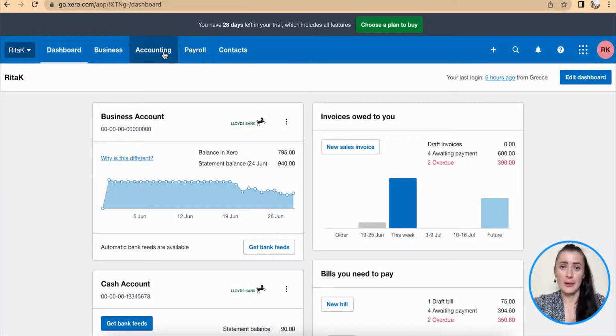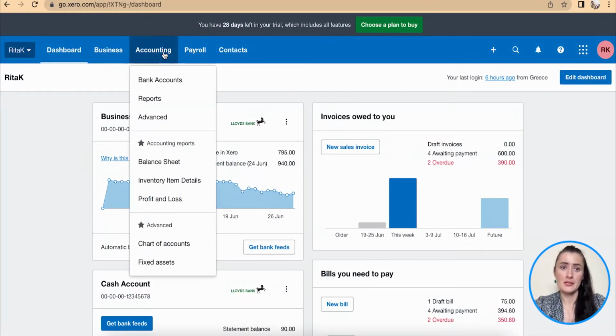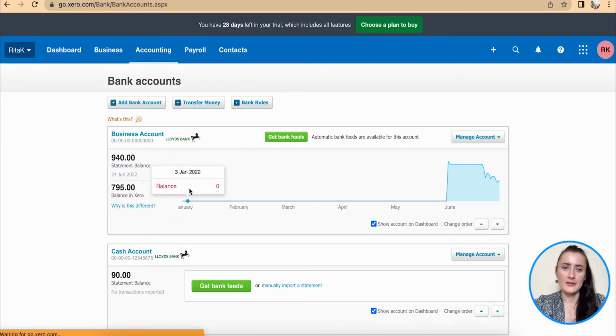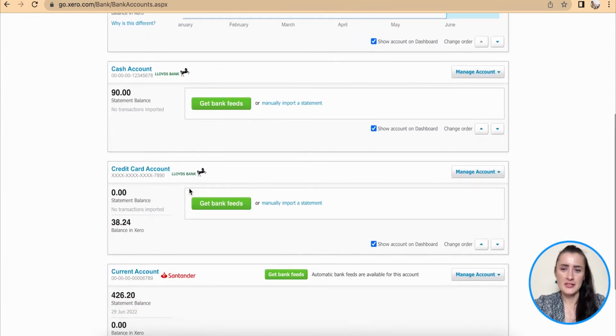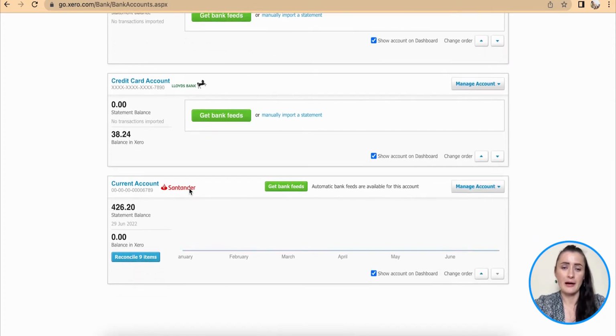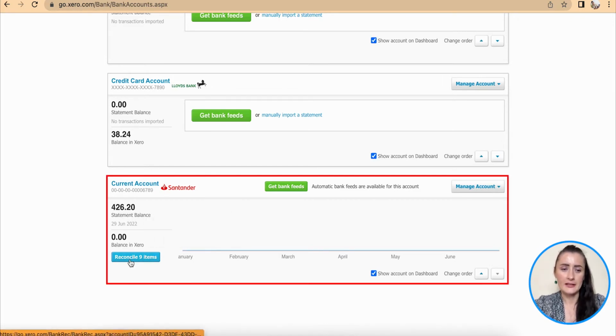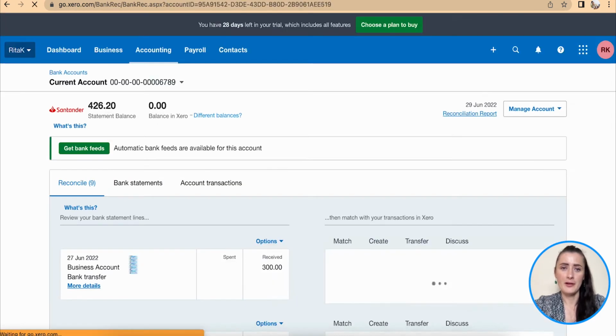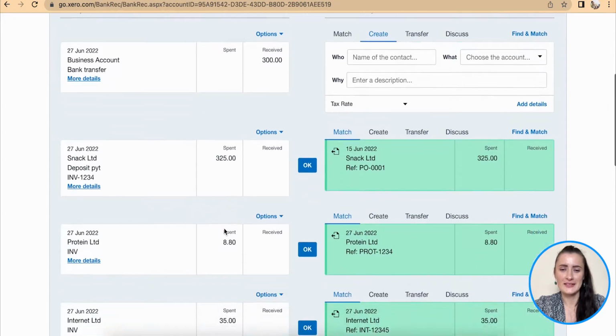Firstly, we need to go to our list of bank accounts, and we can access those through the accounting section and click on bank accounts. Here, the bank account which has transactions either automatically pulled from the bank or uploaded by you will show that there are items to reconcile. In my case, the Santander account has 9 items to reconcile. Click on this blue button and you will be directed to the reconciliation tab.